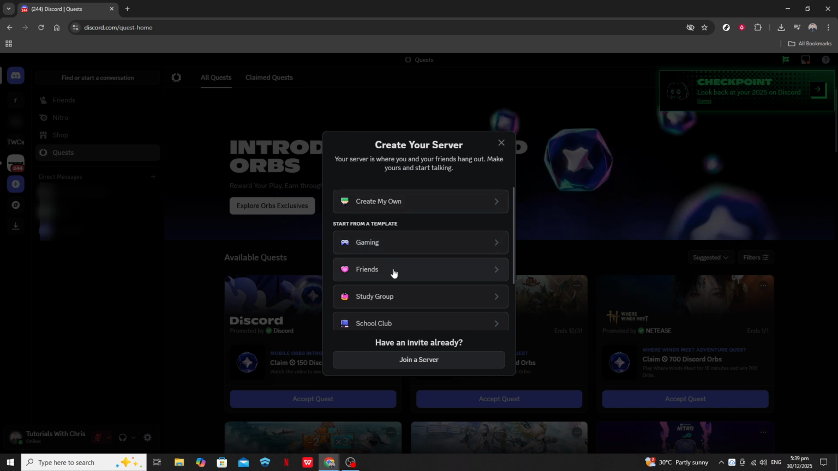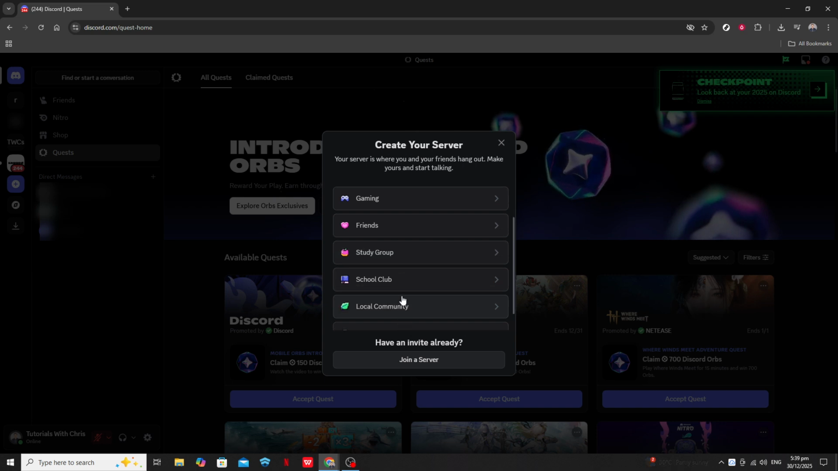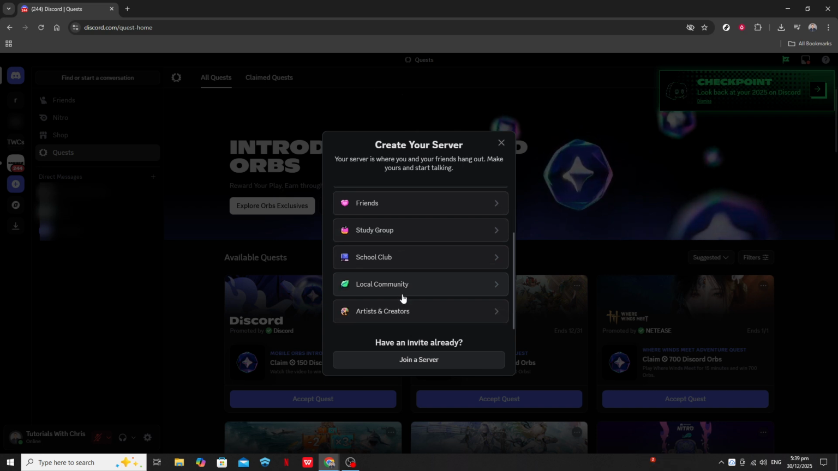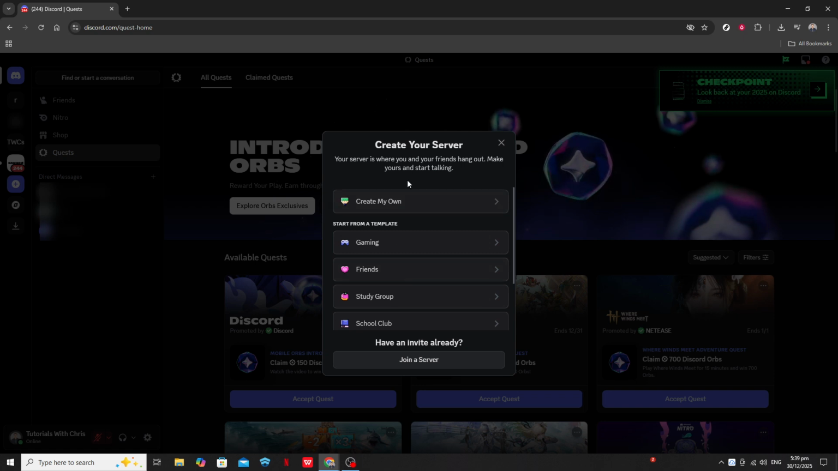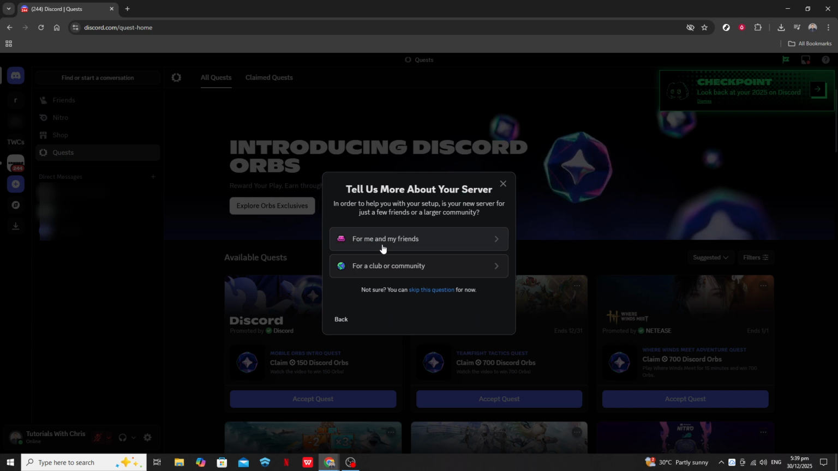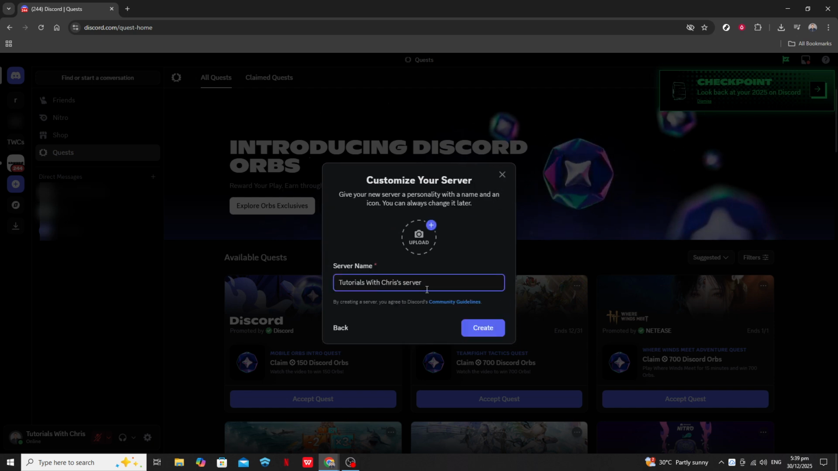Inside Server Settings, find the Roles tab. This is where you create and manage all the different permission levels for your community. Start by creating a new role. Give it a clear descriptive name, something like Moderators, Members, or New Joiners, so you instantly know what it's for later.